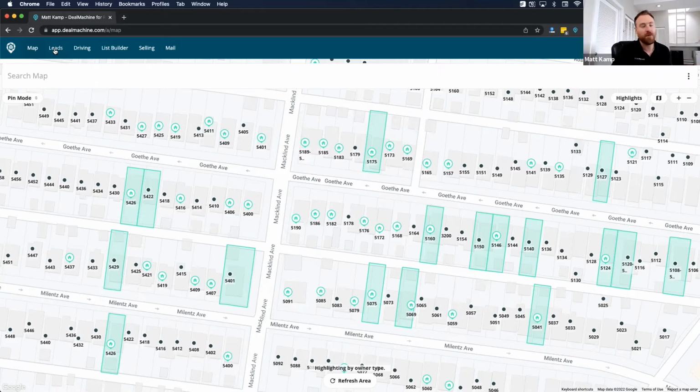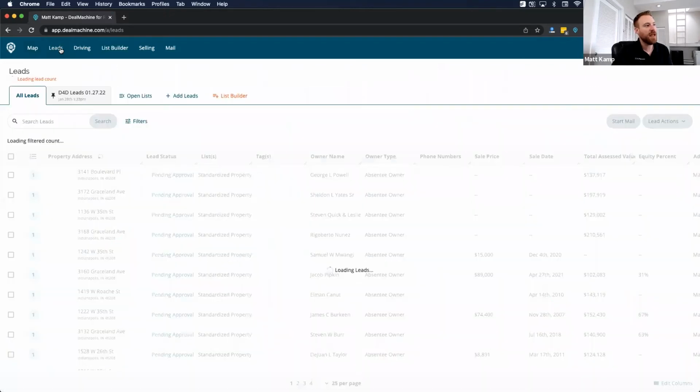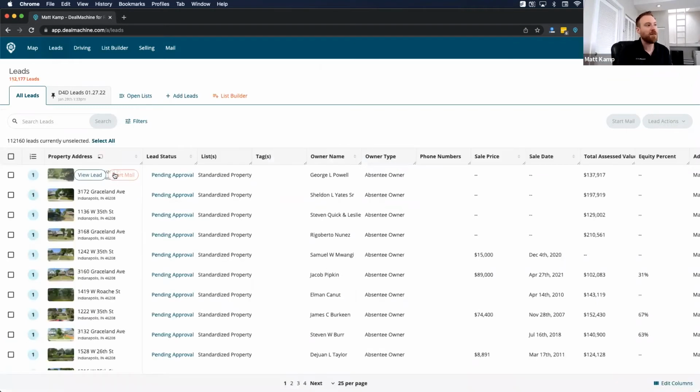Trying to get in front of that particular owner. So you've got the maps feature, you've got the driving tab, which I can dig into as well, around how to bring on drivers to your team. The leads tab is where I started to show you. And you can see, as I'm driving around, or if I'm using List Builder, like you asked about, this is where all those leads are going to populate. It's really kind of your, like you said, CRM, pipeline management tool.